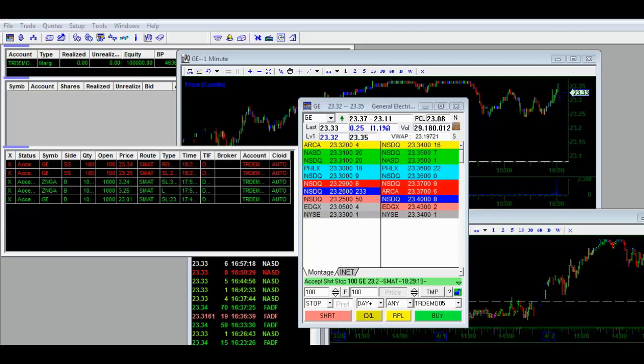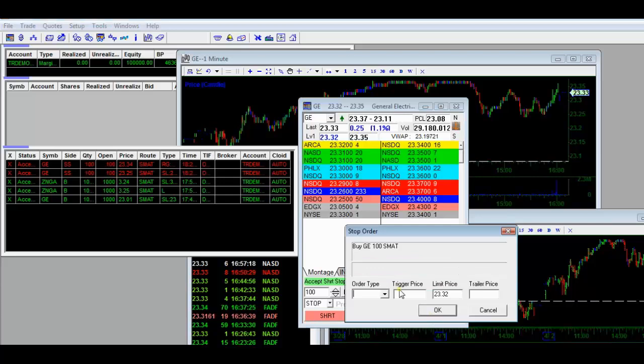Just to go back to famous designer asking about the range. Here's the montage, and it would be considered a stop order. It's not a limit order, right? It'd be a stop order. Then when you hit the buy or sell button, depending on what side of the trade you're going to be on, you get this pop-up. Here is where you would choose order type of range, and then you get to place your high and low bracket price ranges for it to trigger. Hopefully that answers the question.